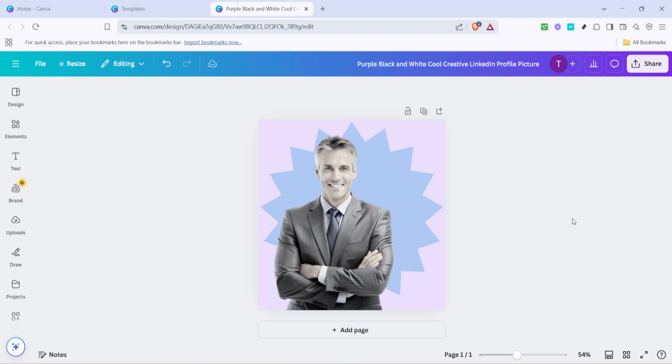Once your photo is in place, take a moment to make any final adjustments to the design. Does the layout complement your photo? Is the color scheme cohesive? These small details will make a significant difference in the overall appearance of your final profile picture. If your photo isn't quite fitting the template, use Canva's editing tools to crop or adjust it until it aligns perfectly. Now that you've got your image and design aligned, it's almost time to share it with the world.